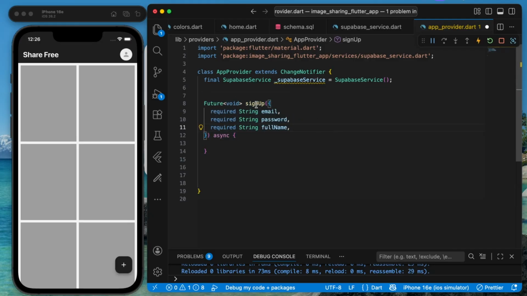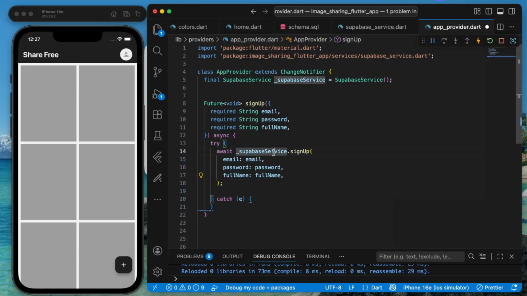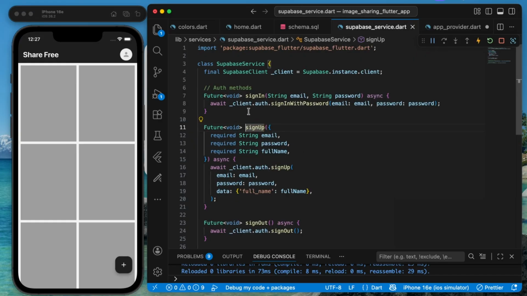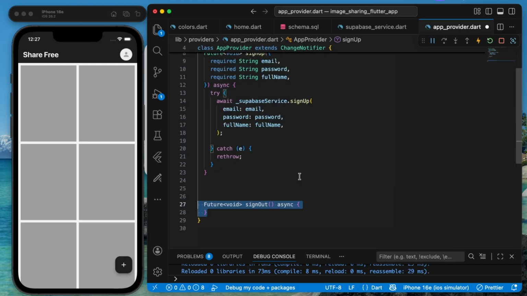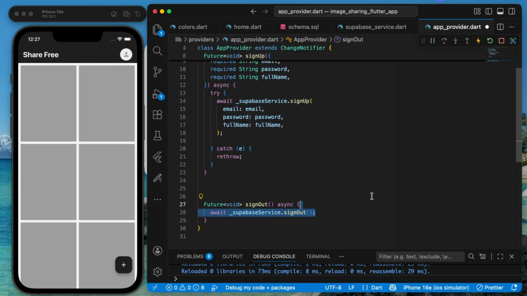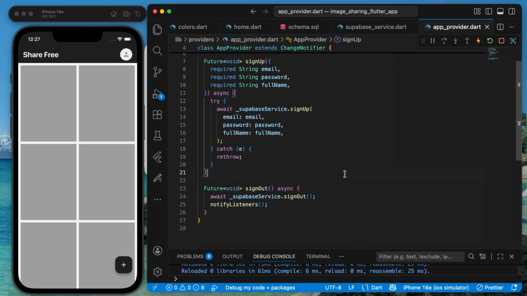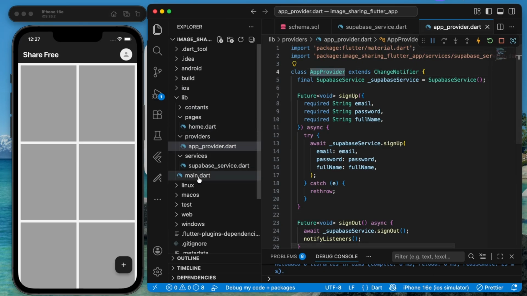You will be creating a Future<void> signUp. We'll be passing all the required parameters like email, password, and full name. All of these are going to be required. This function is going to be async, and then we'll wrap it using try catch. We'll be calling supabaseService.signUp. This signUp is the function that we have written, and we'll be passing email, password, and full name. And then, in case of any error, we'll just rethrow it, and this will be responsible for our login part. Next, we'll also create a Future<void> signOut, make it async, and just call supabaseService.signOut and notify our listeners. And that's all. We have written this provider, but we need to link it with our app.